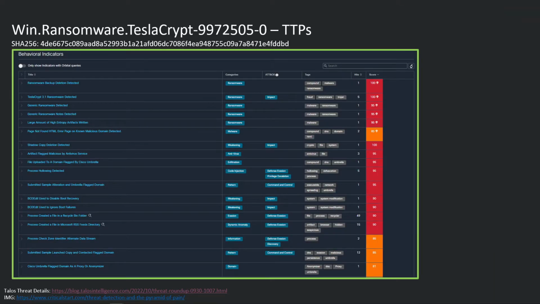This is an example of this ransomware detonated in a sandboxed environment. And you can see very quickly, it not only talks about the behavioral indicators, but more importantly, the MITRE ATT&CK alignment around the tactics that are being used in these behavioral indicators.